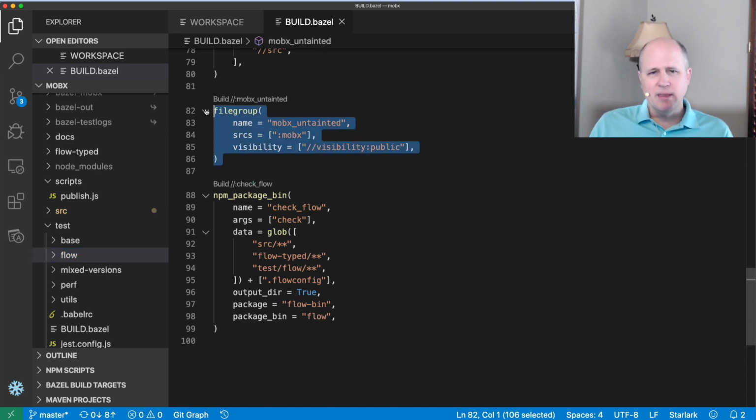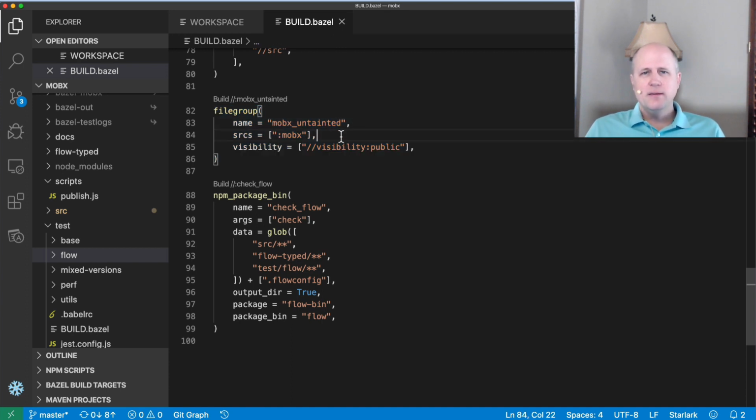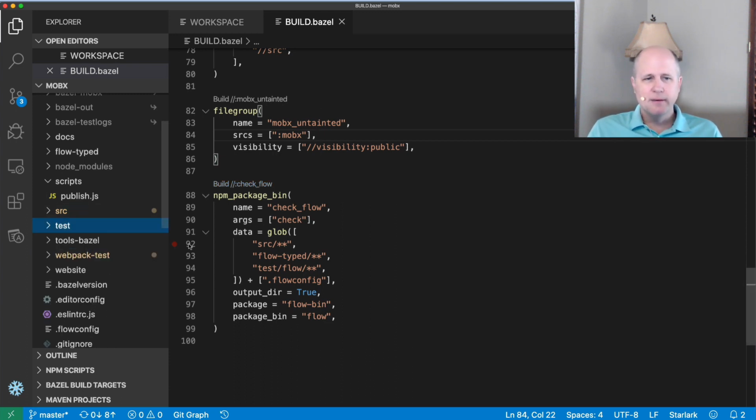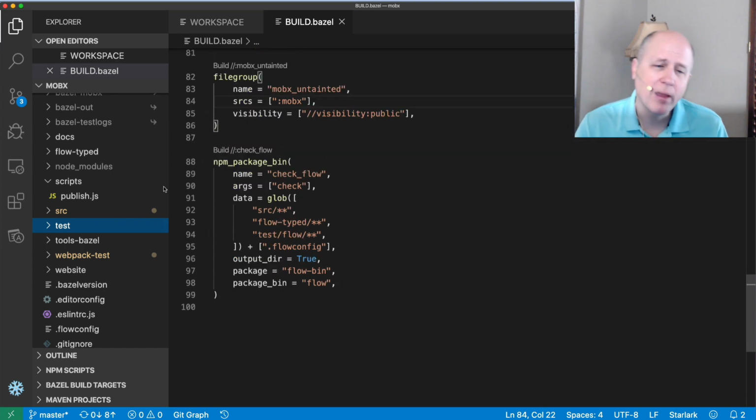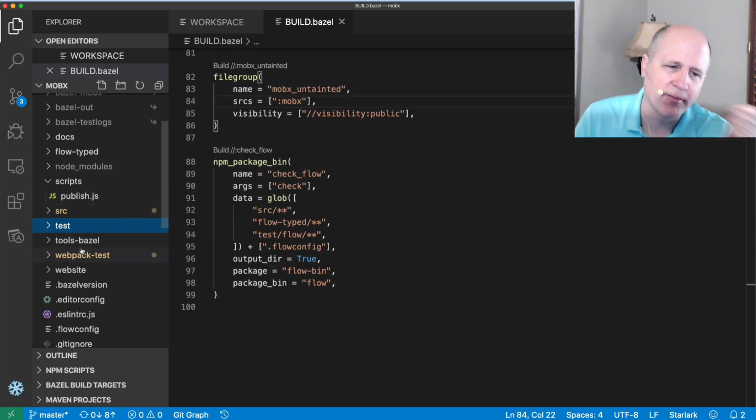Okay, so just remember this hook, this MobX untainted. This is a copy, or a way of accessing the NPM package output that we've created so far, and now I'm going to consume that elsewhere. So where am I going to consume that? I'm going to consume that from tests. Actually, you know what? There's two kinds of tests. Let's start with the simpler kind of tests first.